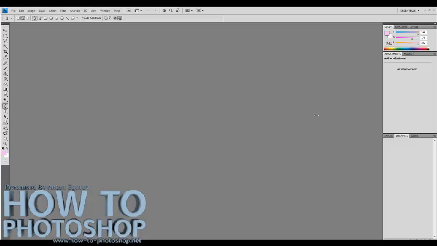Hey, and welcome to a very exciting tutorial about the pen tool in Photoshop. Now, the pen tool is a very important tool in Photoshop. You can use it to cut people out of their background and replace the background, or replace the sky on a photograph of a city or things like that.